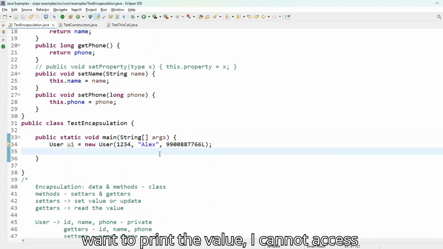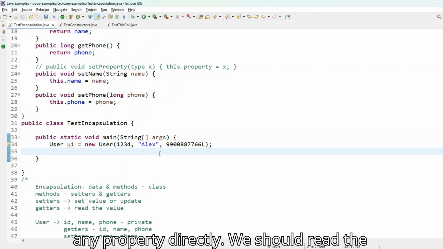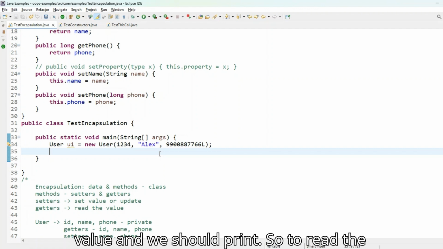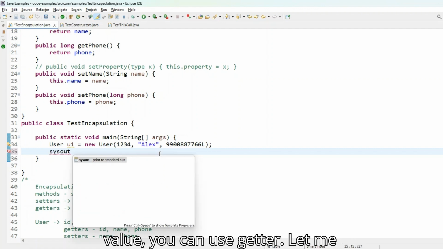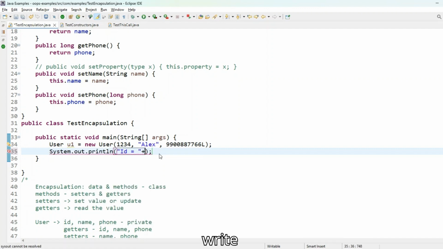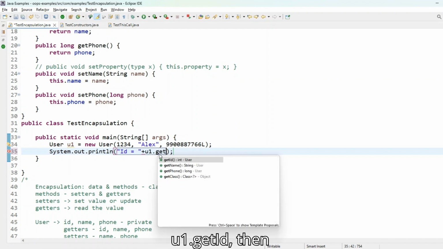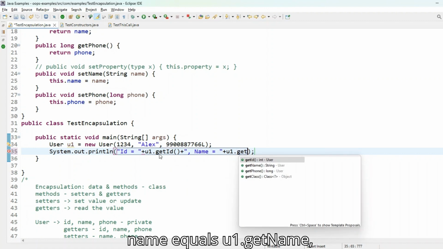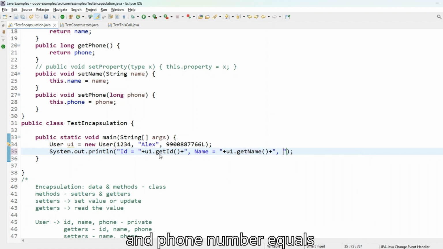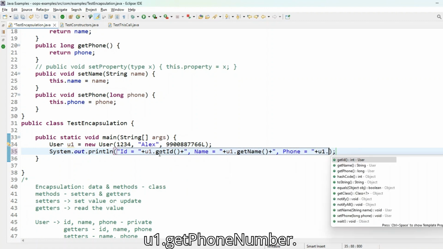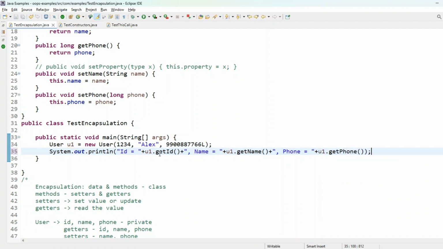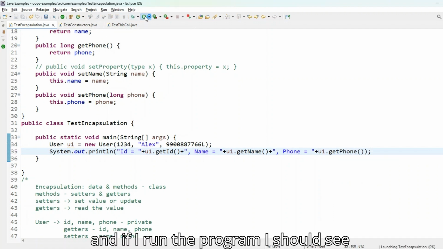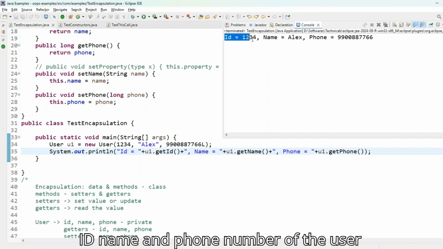But if I want to print the value, I cannot access any property directly. We should read the value and then print. To read the value, you can use the getter. Let me write u1.getId, then name equals u1.getName, and phone number equals u1.getPhoneNumber. And if I run the program, I should see the ID, name, and phone number of the user object.